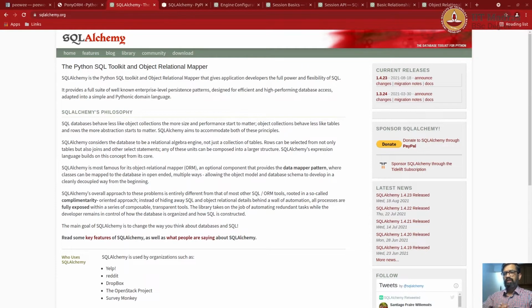Welcome to the Modern Application Development Screencast. In this short screencast, we will learn how to connect and query a database using SQLAlchemy.